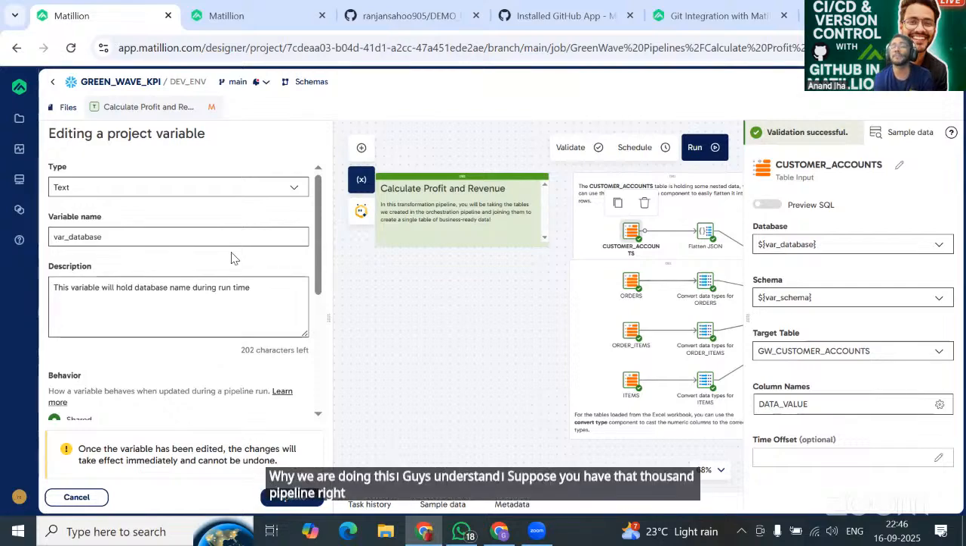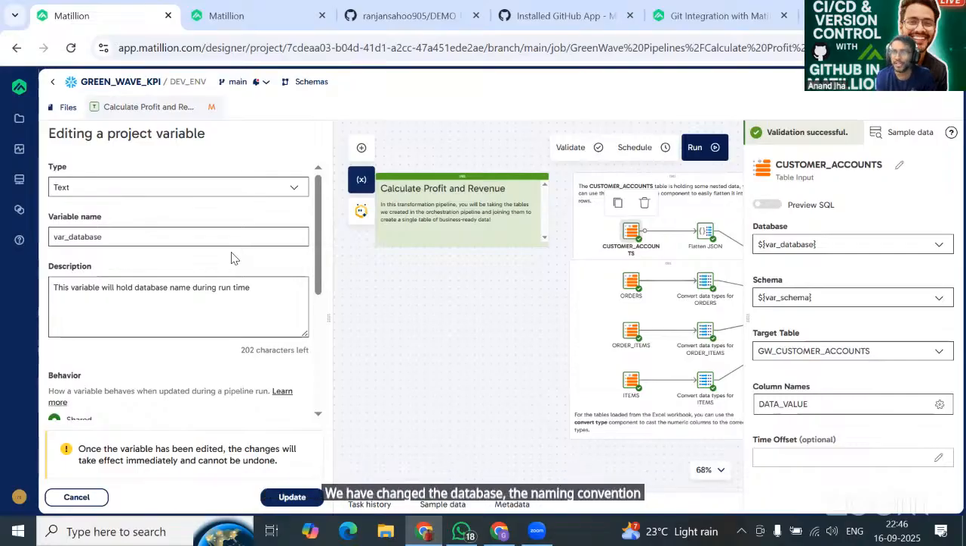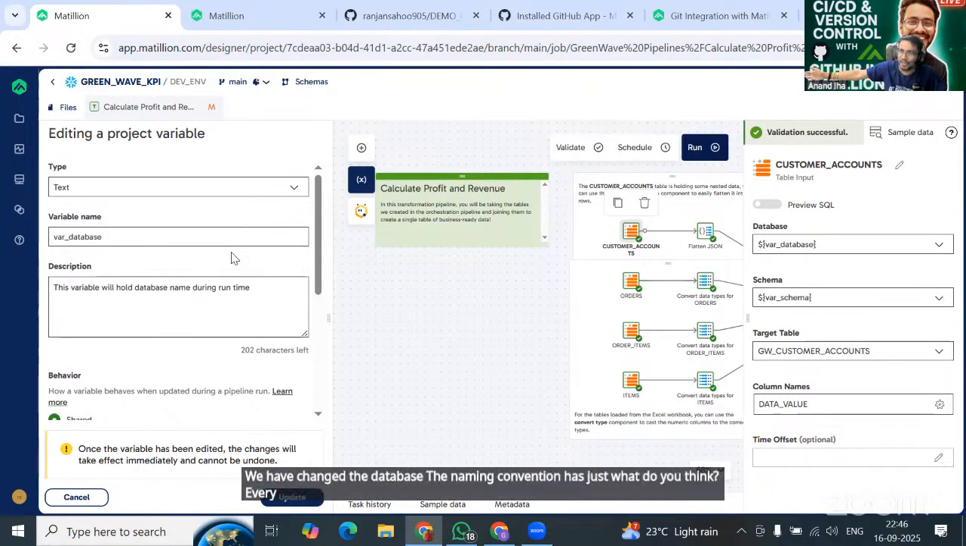Now the team has come up saying, Anand, we have changed the database. The naming convention has changed. What do you think? Every 1,000 pipelines will go and change the name? No, just change it once. Everywhere it will copy. That's what the concept of global variable is.